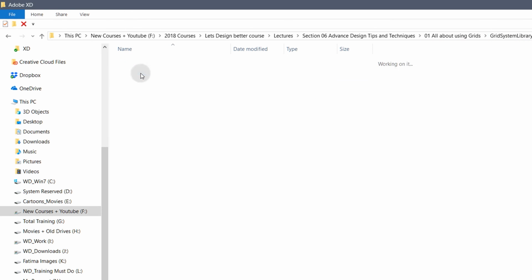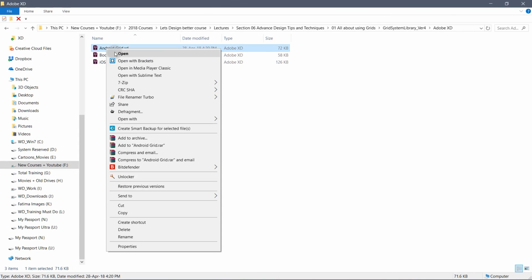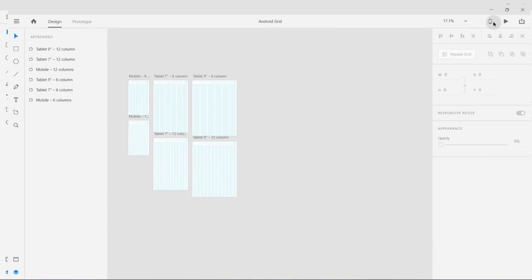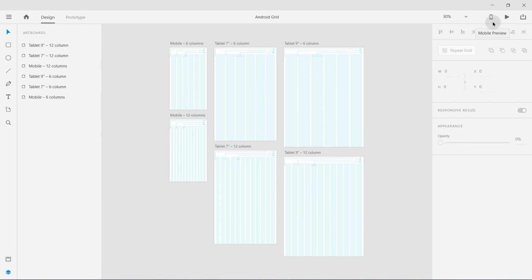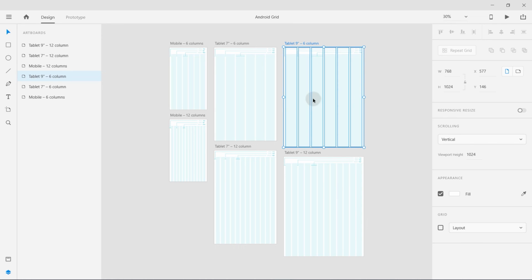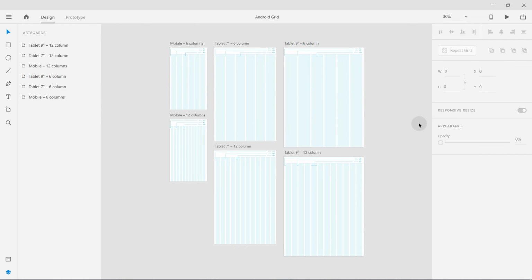So let me open up the Figma Android grid. Let's open this file and see what we have in it. We have mobile view, tablet view, 7 inch, then we have a bigger tablet, 9 inch. 6 columns and 12 columns, and also two different layouts, 6 columns and 12 columns. I would always go for 6 columns, but if your content is too complex and too heavy, you can use this 12 columns. It's up to you.